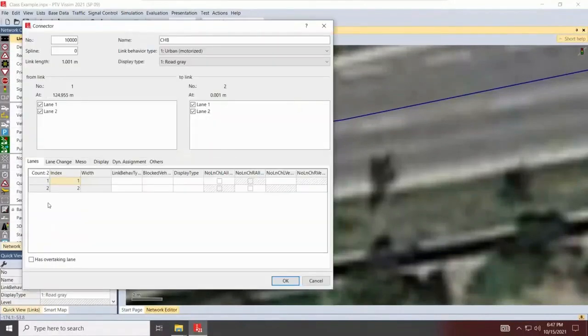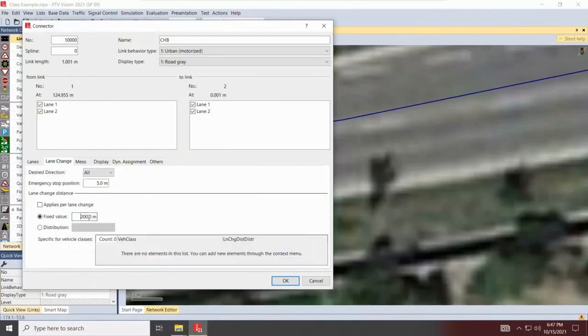The connectors are important because they are points where you can influence driver decisions. Like at this connector, if I double click this connector, I can ask vehicles in lane change to start changing the lanes to be in the appropriate lane, and let's say 500 meters away from this point. This is extremely important at intersections and actually in troubleshooting how your network behaves.